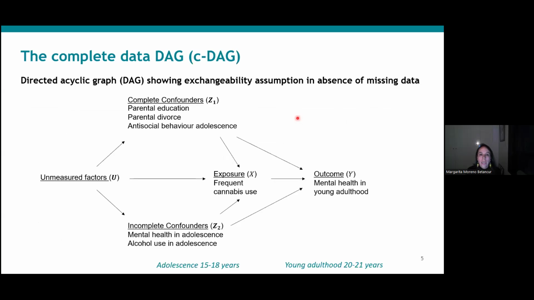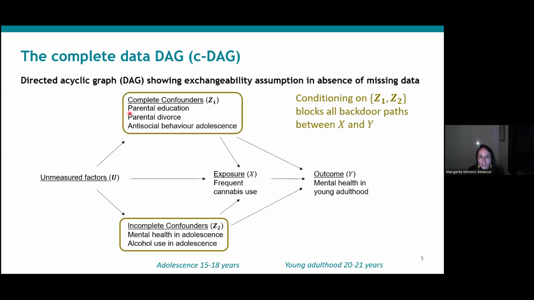In the case where we have complete data, we can draw a causal diagram that depicts the assumptions that these confounders are sufficient to adjust for confounding. The exchangeability assumption tells us essentially that by conditioning on these 5 confounders, here are the complete ones, here are the incomplete ones, we are blocking all backdoor paths between the exposure and the outcome. That's what that assumption is. For simplicity, we've separated the complete and the incomplete confounders, which we need to do for later purposes. We refer to that as the CDAG, the complete data DAG.